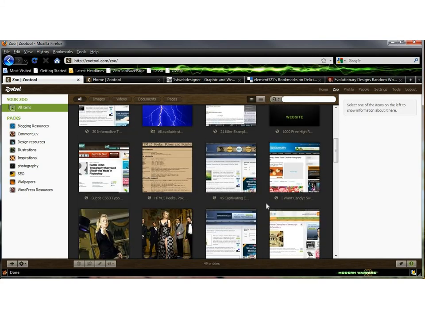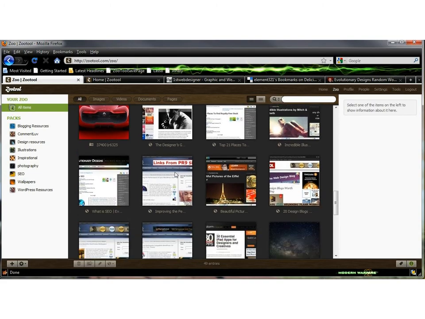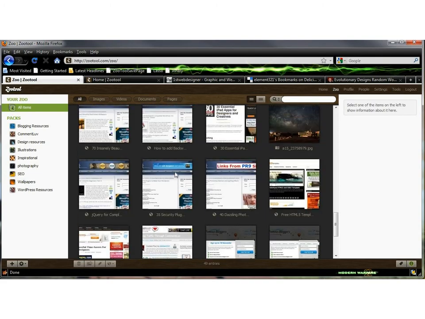I mean, it's slowly building. I try to save at least 2 or 3 times a day, and I have been using this almost daily for about 2 weeks now.